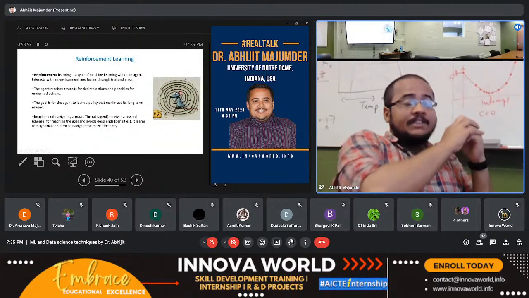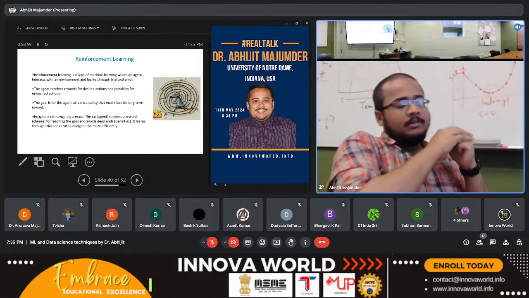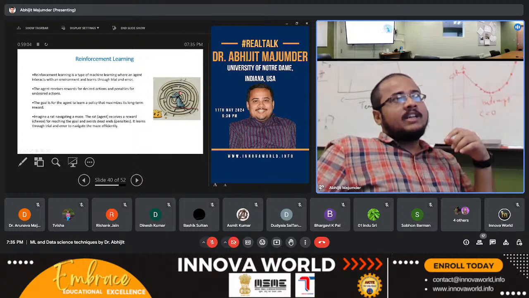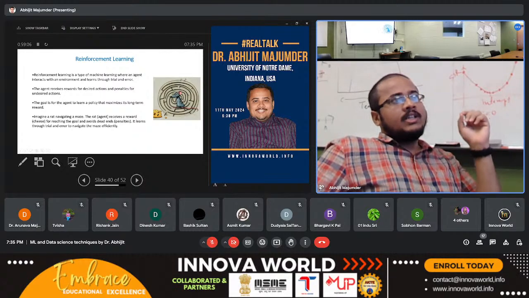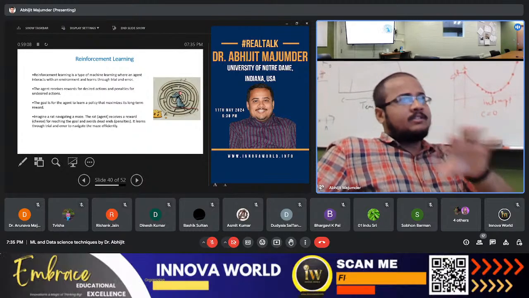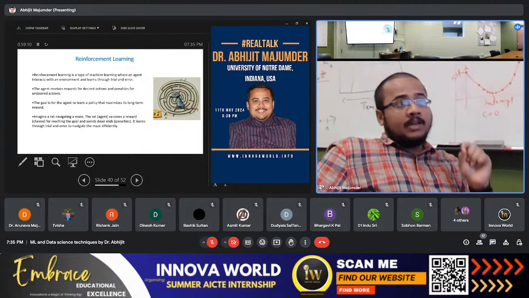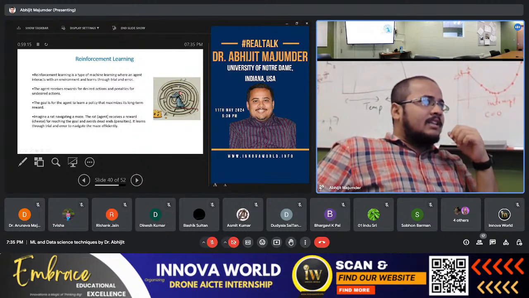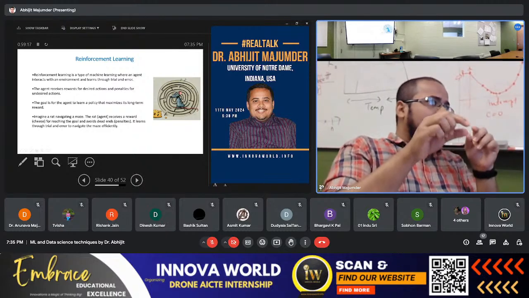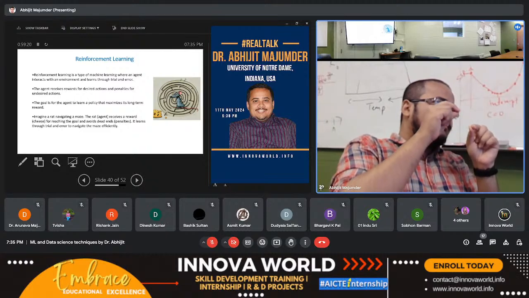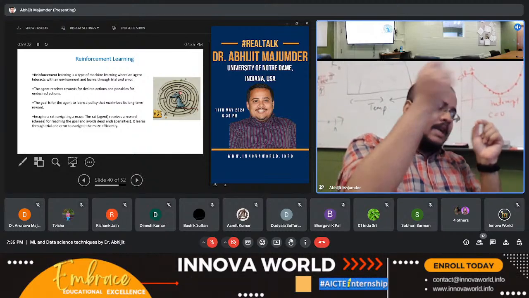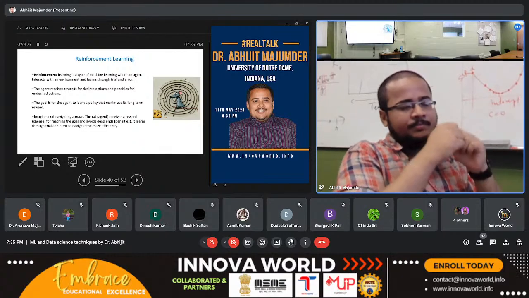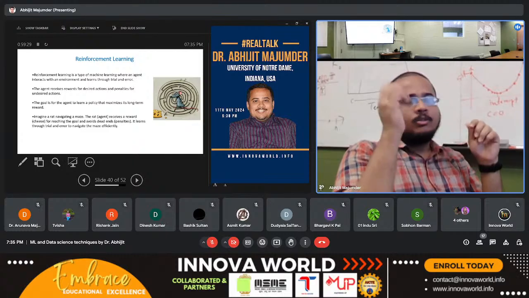Okay. So what is reinforcement learning? I will give some example. For example, a mouse gets lost in a maze and is trying to find the right path to get out of this maze. The maze is structured in such a way that if the rat takes the right path, there is a cheese, and if it takes the wrong path, there is no cheese.